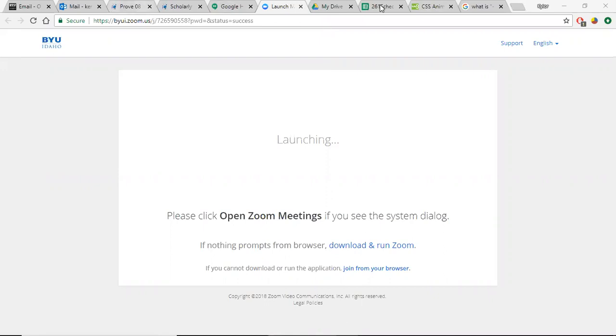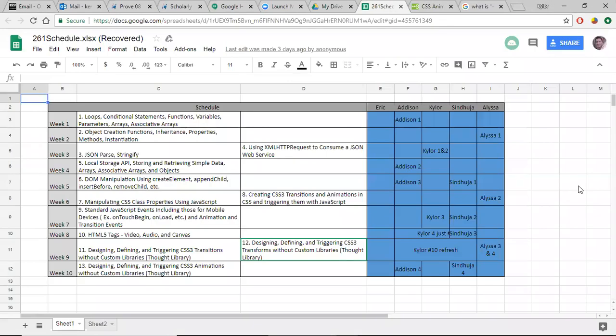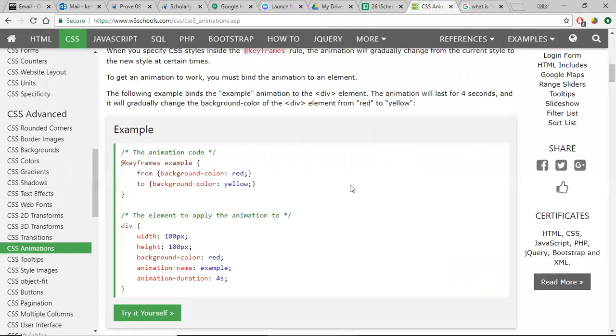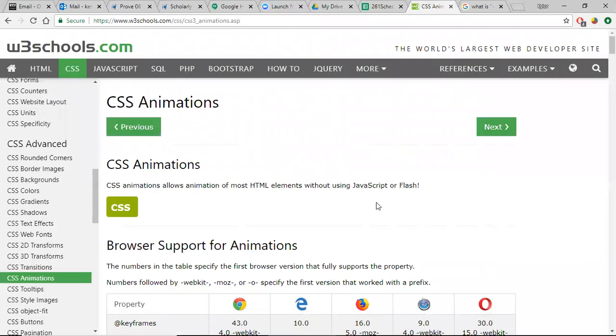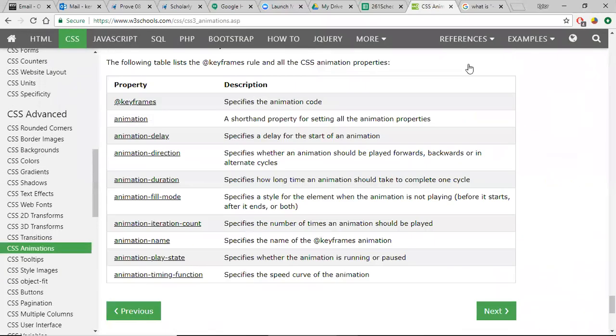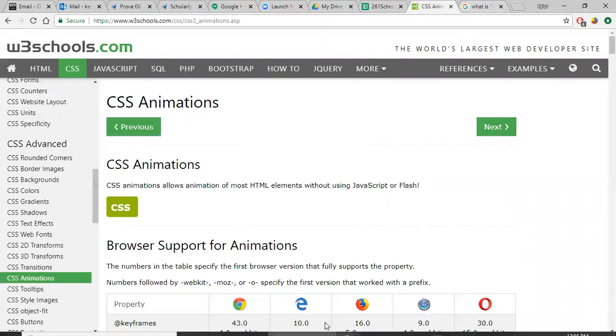Okay, so mine was creating CSS transitions and animations in CSS and triggering them with JavaScript. But since you were doing the transitions and animations already, I just focused on the JavaScript side of things. Just because you've already seen the CSS page or the W3Schools page that talks about that. They pretty much cover everything. So I just tried to do the JavaScript portion.